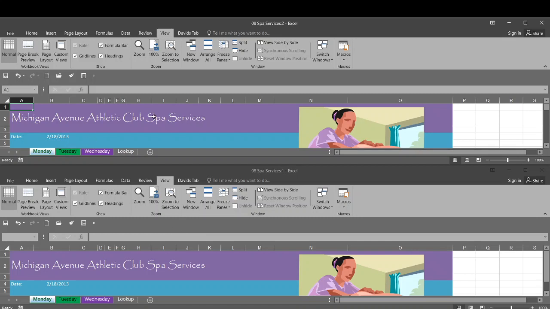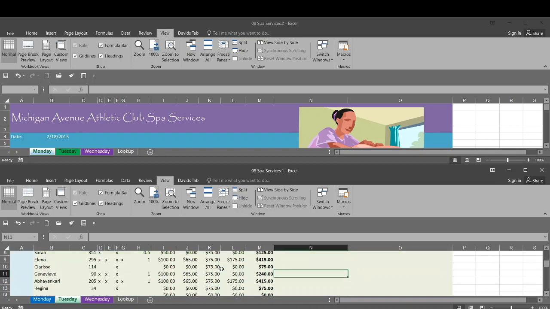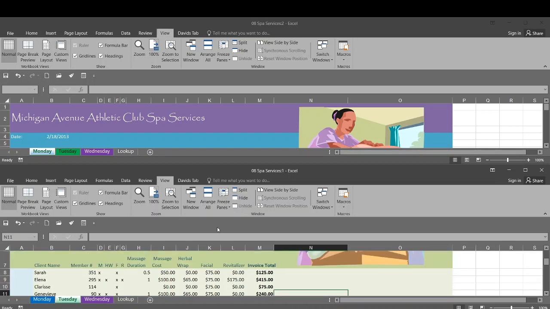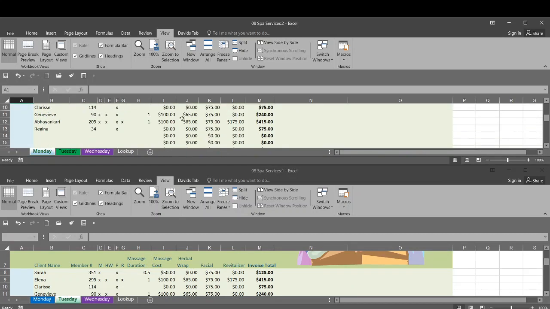So now I have the same thing open, and now it says 08 Spa Services 2 at the top and Spa Services 1. It's the same document. If you make a change in one of these, it changes in the other one. All it allows you to do is, if I want to click on Tuesday down here, I can look at this data and compare it to my Monday up here. That way I can view things at the same time, multiple sheets at a time.